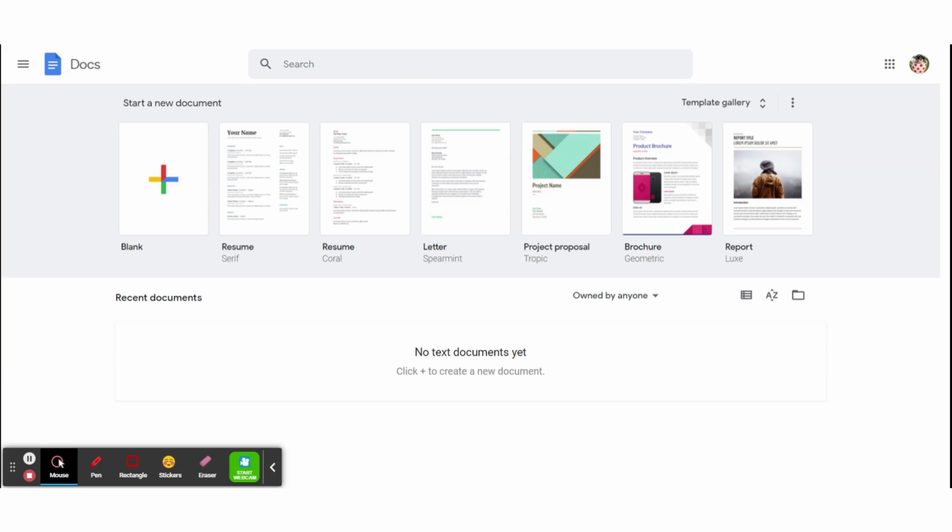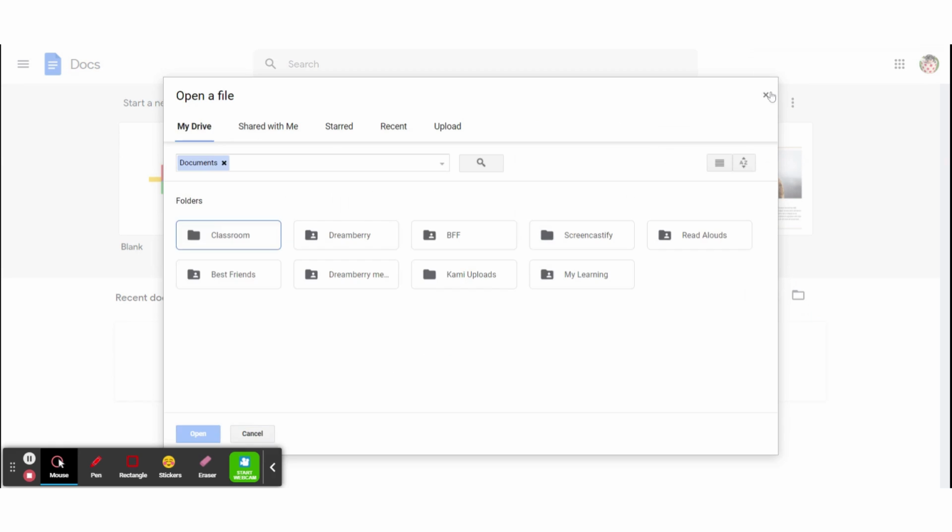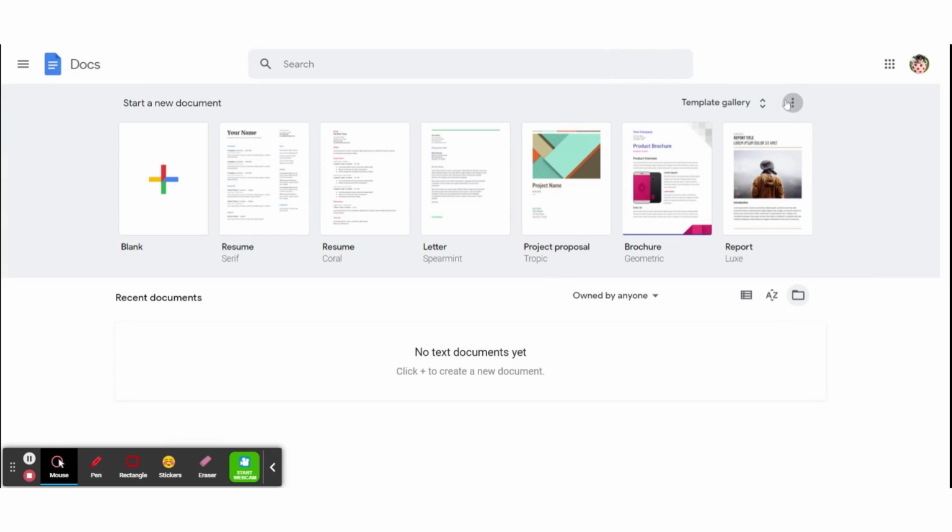If you have no documents yet, it will show a screen like this. If you have other documents you have created, it will show them under recent documents. And you can list them by owned by anyone, owned by me, not owned by me, and A to Z. There are tons of options for listing them: list view, picture view, open file picker, and all sorts of stuff like that.